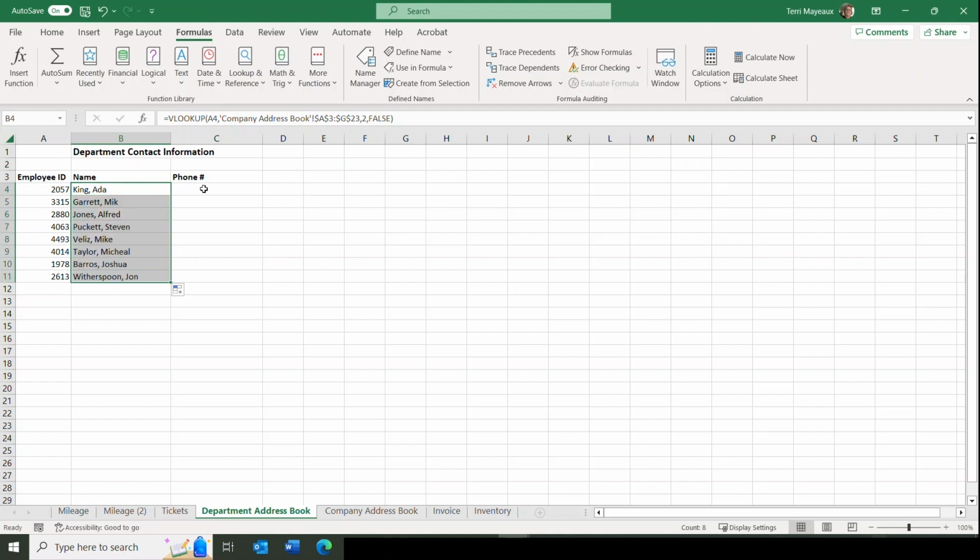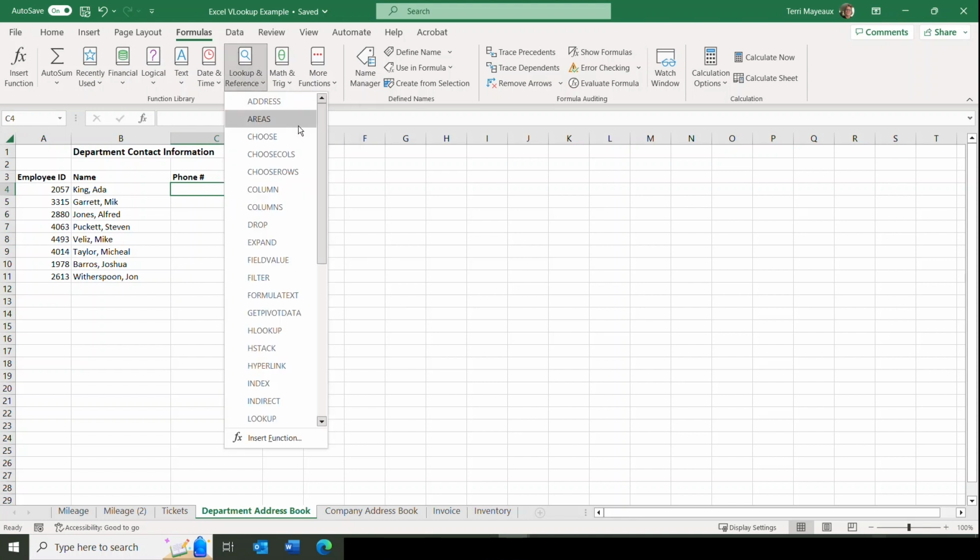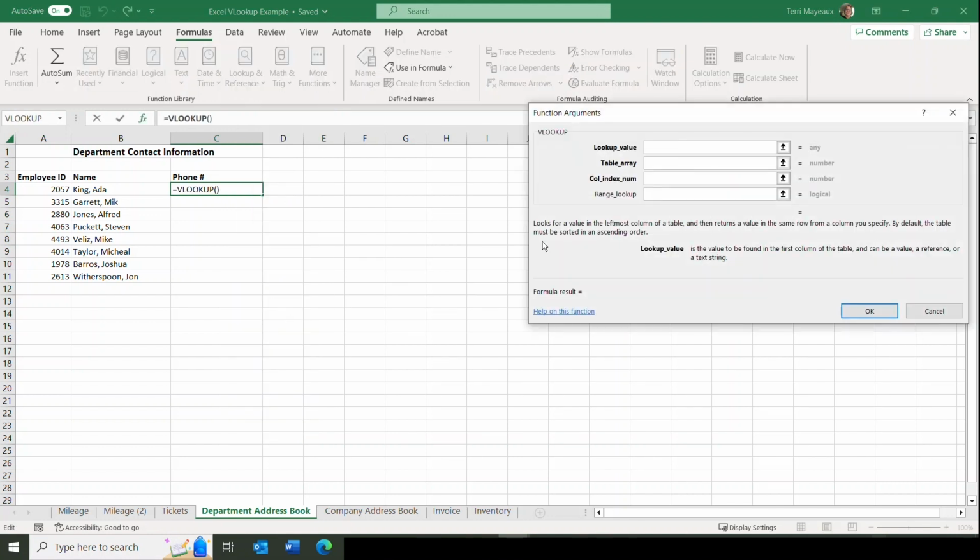Now, I also want to get everyone's phone number. So it's essentially the same idea here as what we did before. We'll go back to Lookup and Reference, scroll down to VLOOKUP. The lookup value is still the employee ID, because that's the first column of that table array, which in this case is A4. What's the table array?